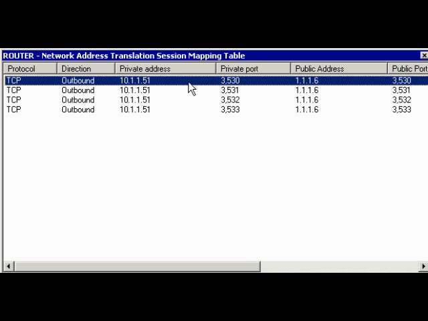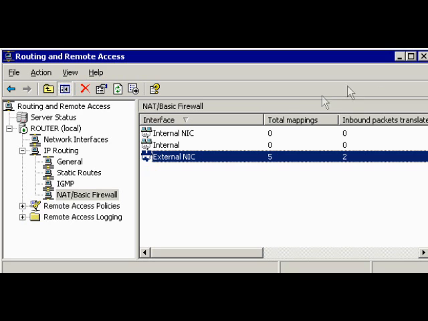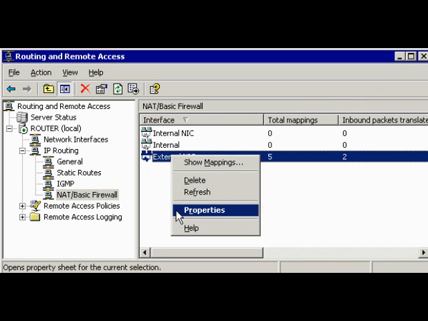This highlights one of the critical things that you need to be aware of with network address translation. You need to be very sure that you have the correct public address range in, because whatever you put in there is what it's going to try to connect out to the internet as. So I need to go in and fix this public address range, so I'll close my mappings window, and I'm going to right-click on my external NIC and choose Properties.